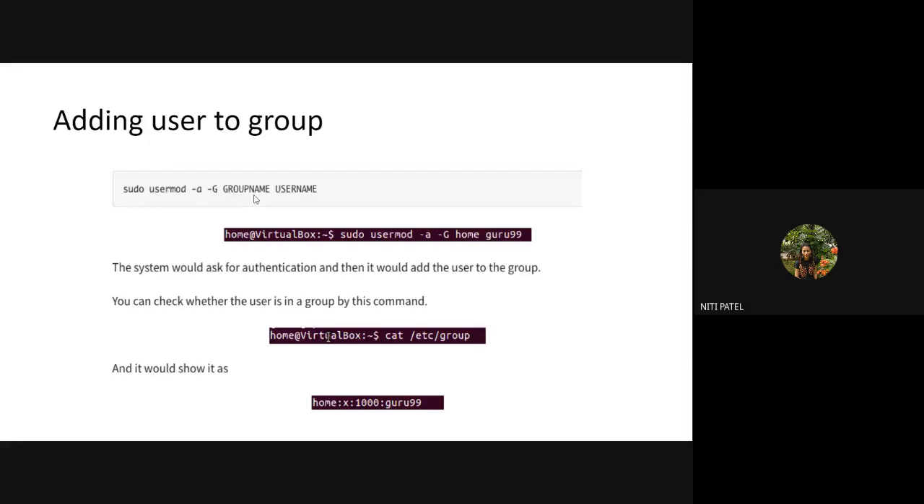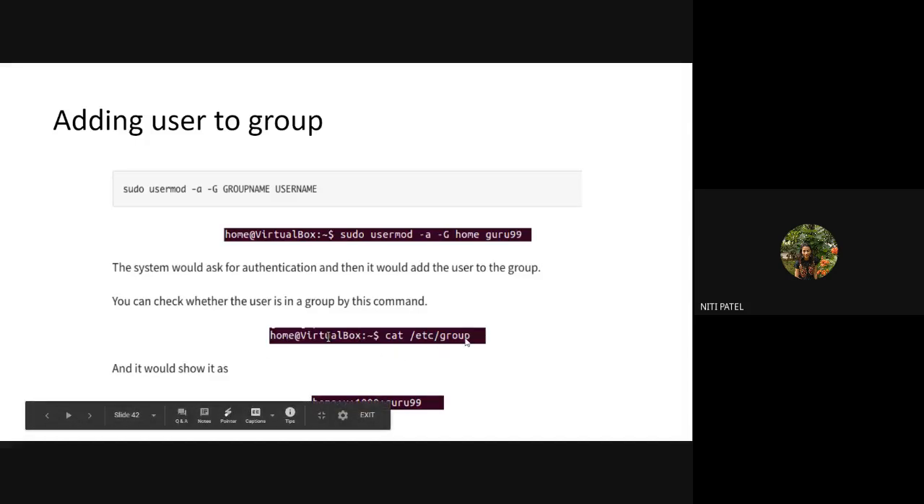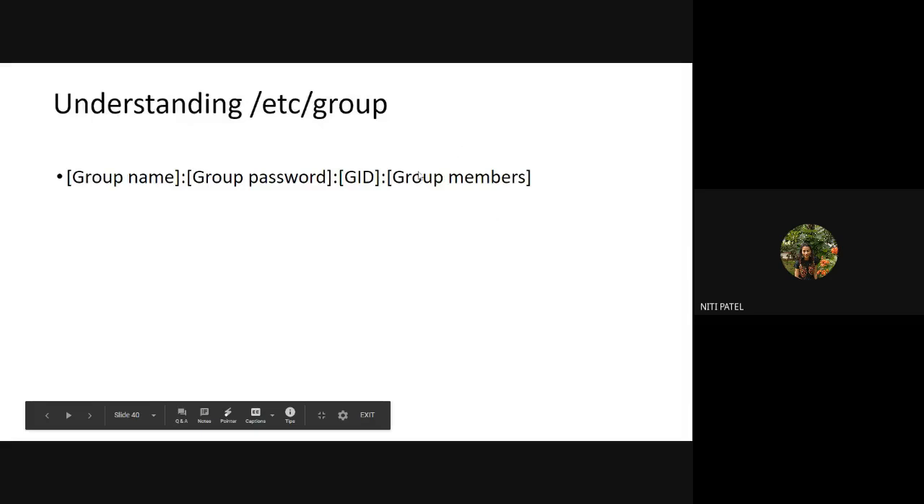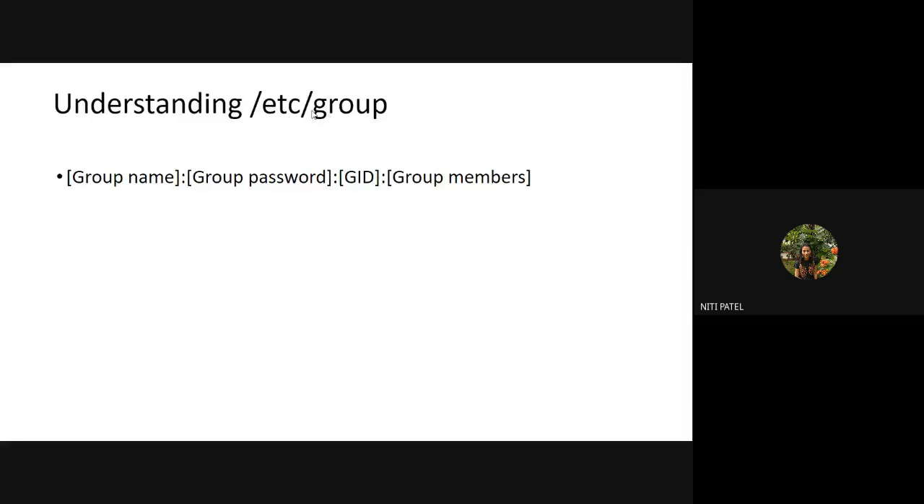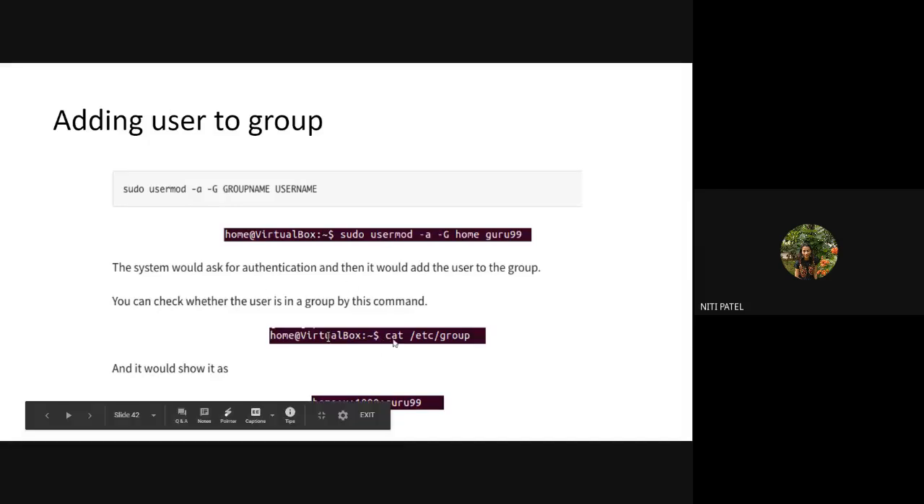After that, we had also seen how to check whether the user is added properly into that group or not. We do that by using cat /etc/group. Why do we make use of /etc/group? Because all the information of group members is in the /etc/group file. And what is this cat command? The cat command is used to open a particular file and check all the contents inside it.